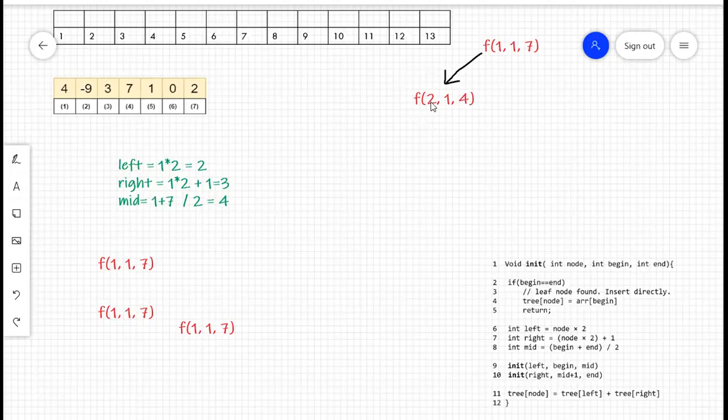Again, what is happening here? This node is now in a paused situation. I'm trying to calculate this node, and when I'm trying to calculate this node, again this function is called. This is the concept of recursion. So when this function is called, what's happening here?